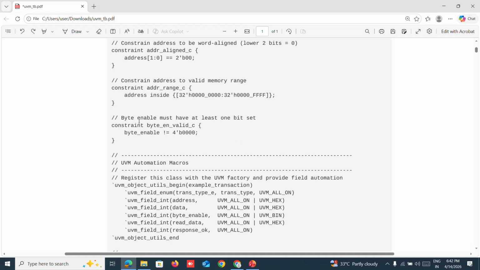And then byte enable: at least one bit we need to set, because it is a 4-bit byte enable, right? In that, every time at least one bit needs to be set to one. That means you are sending valid byte data or not. In that way, we need to know that.